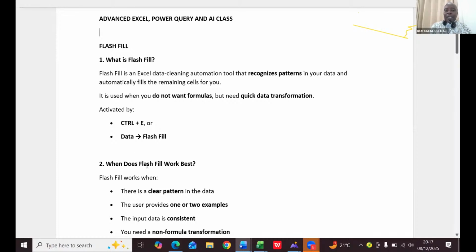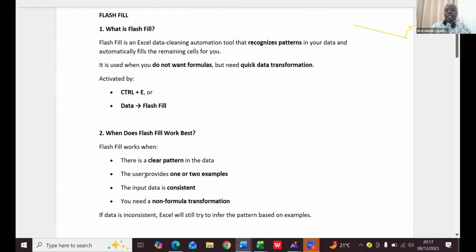When does flash fill work best? Flash fill works best when there is a clear pattern in the data. The user provides one or two examples. The input data is consistent. You need a non-formula transformation. If data is inconsistent, Excel will try to infer the pattern based on examples. Let me just stop some ninjas who are trying to write on my paper. I don't know why they're writing on my paper. Disable annotation for others. Now you can go ahead and write.